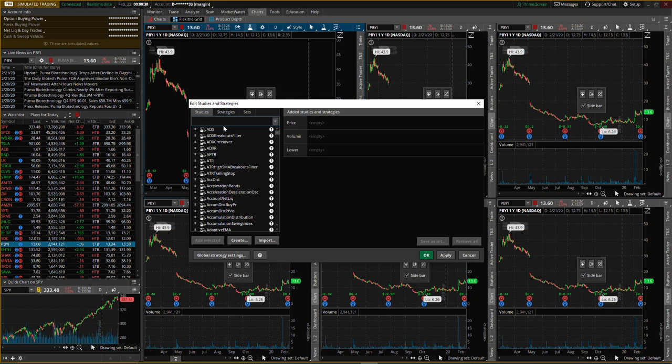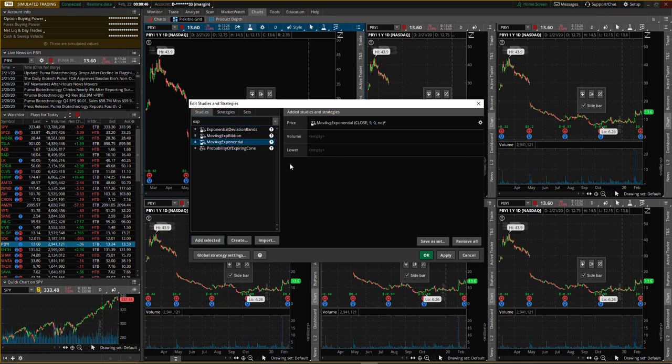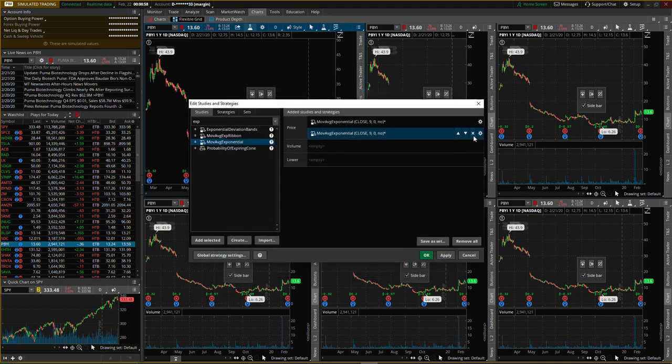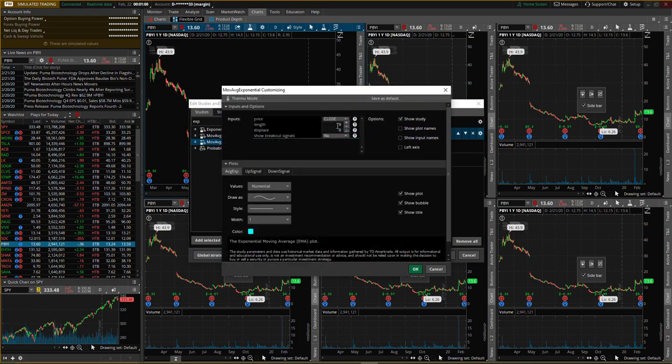So just like our daily chart, I like to add the exponential moving average, right? That's one of my first indicators I add. And then I'm going to hit it again for a second time because we're going to add a second one. So the first one I like to click, make sure that I got 9 and it's light blue, and I click off show bubble. The next one, we're going to click the gear icon. We're going to change this to 20.